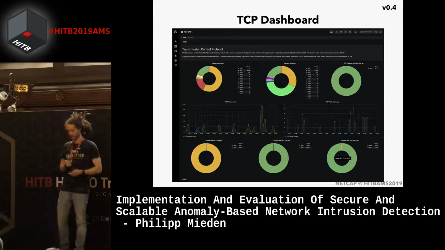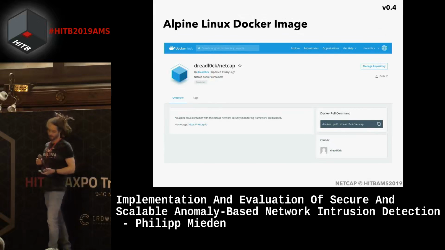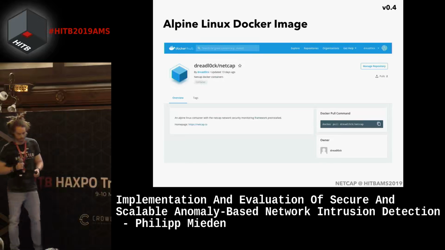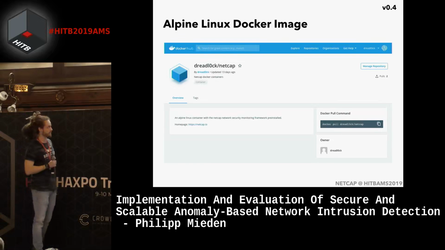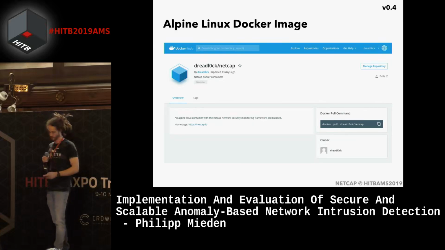And yeah, so to help you get started quickly, I've also created an Alpine Linux Docker container. You can just pull the container, run it, and all the tools are pre-installed in there, so you can just start hacking.